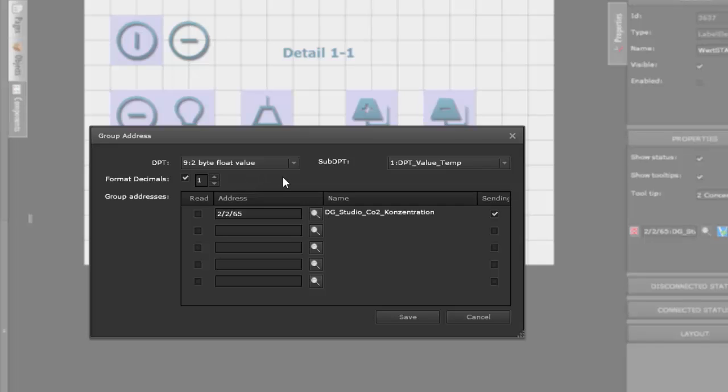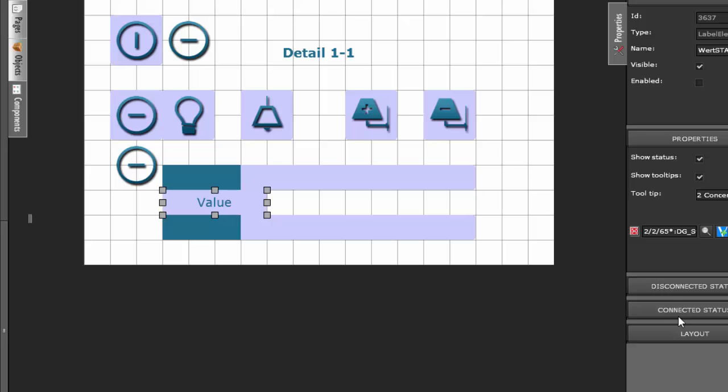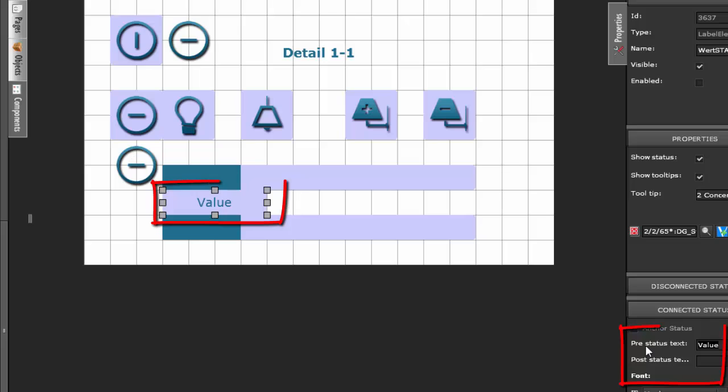Don't worry about the data point type setting here, because it is not relevant. You design what you see with the format decimals and with the pre and post status text that you enter as well here. You can see CO2 pre text and the post status text ppm, parts per million.